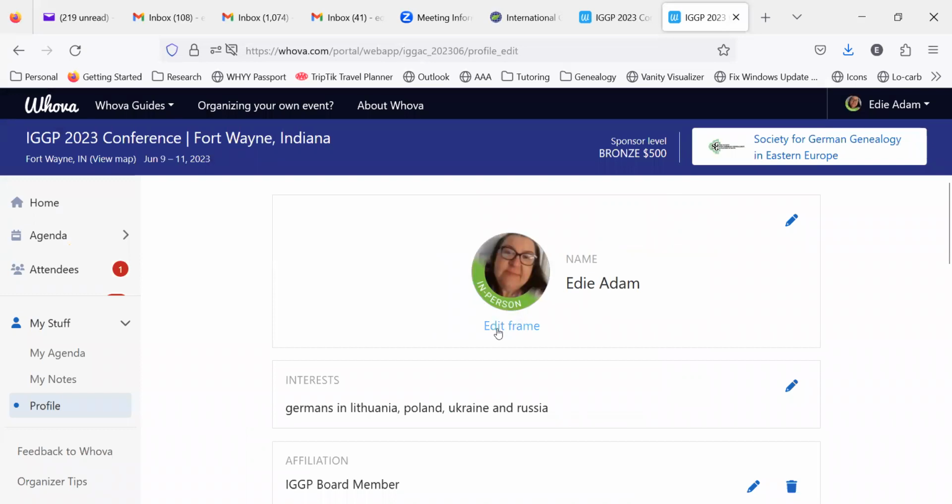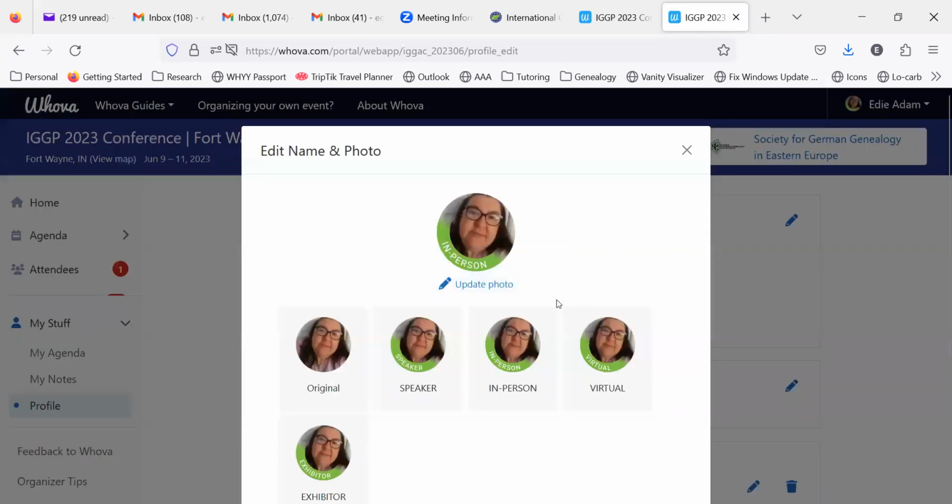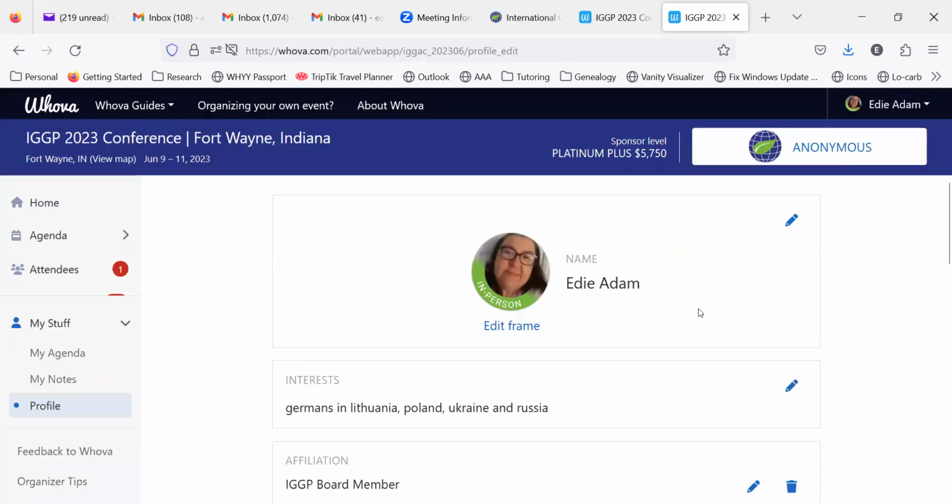Then you can do the optional thing of editing the frame. These are these little green strips. We've got speaker, in-person, virtual, exhibitor. It just helps everyone at a glance to know if you have a special role or if you're in person or virtual at the conference. So feel free to do that, but it certainly is not required.